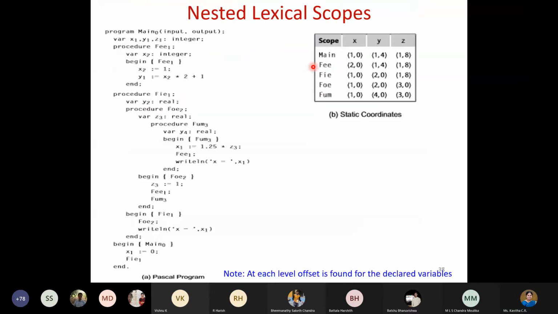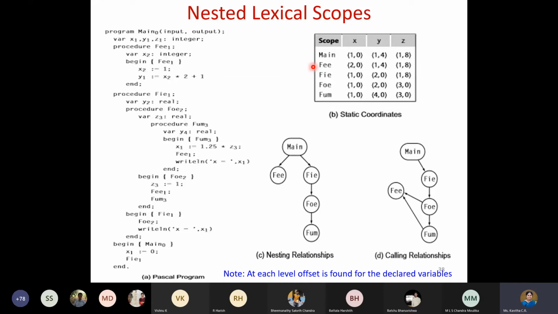So this is what I was telling about how to create this table; we will see slowly. Before that, I would like to show two diagrams. One is showing the nesting relationship and the other one is showing the calling relationships. These two diagrams are important because they will show you the difference between the lexical scope and the dynamic scope. For the lexical scope, we'll be using the nesting relationships, and for the dynamic scope, we'll be using the calling relationships.